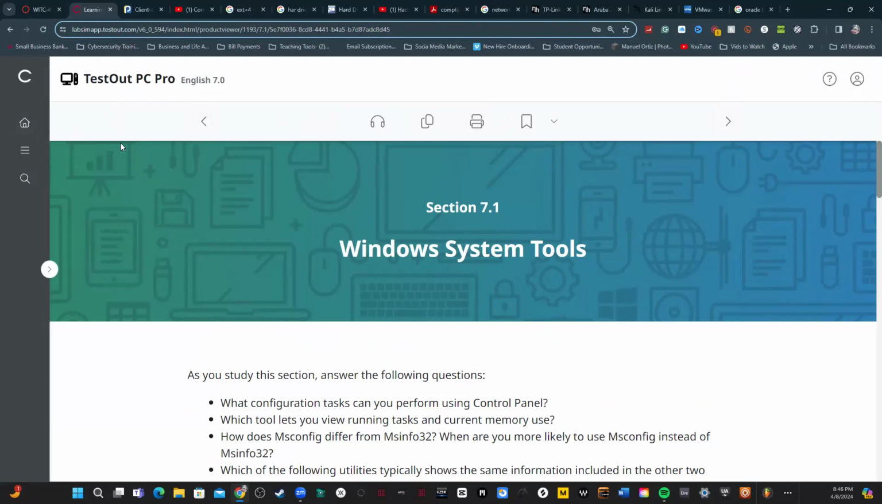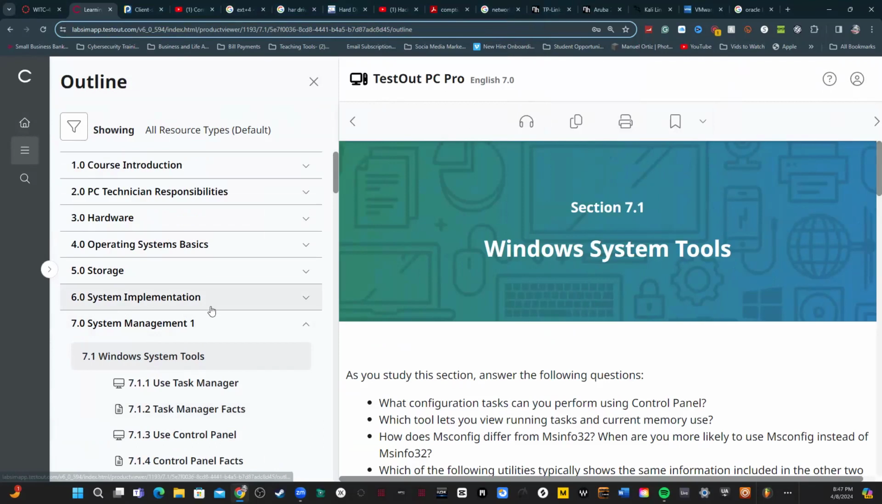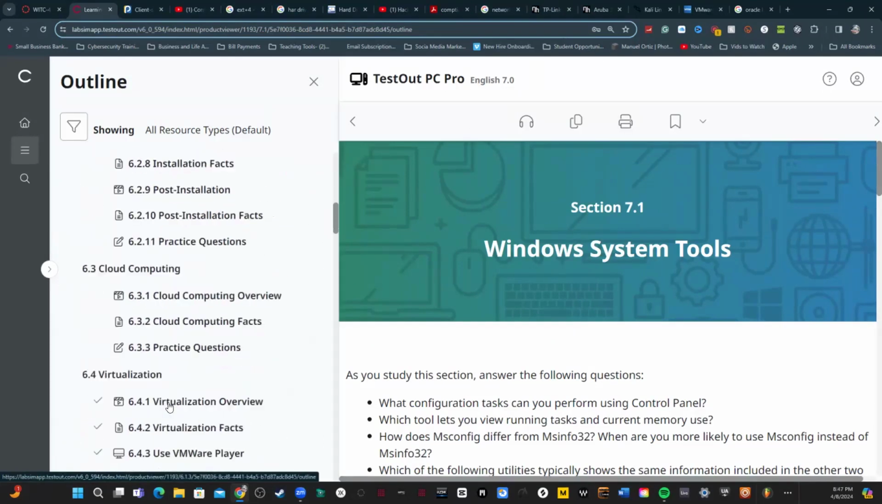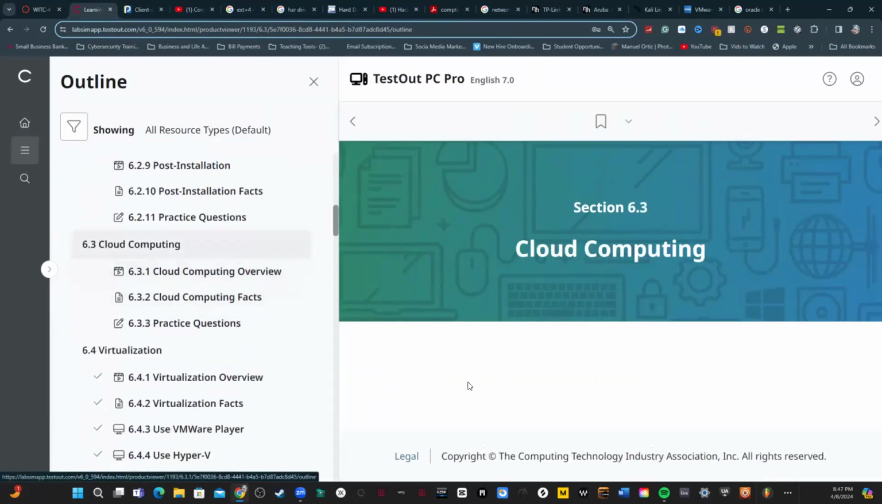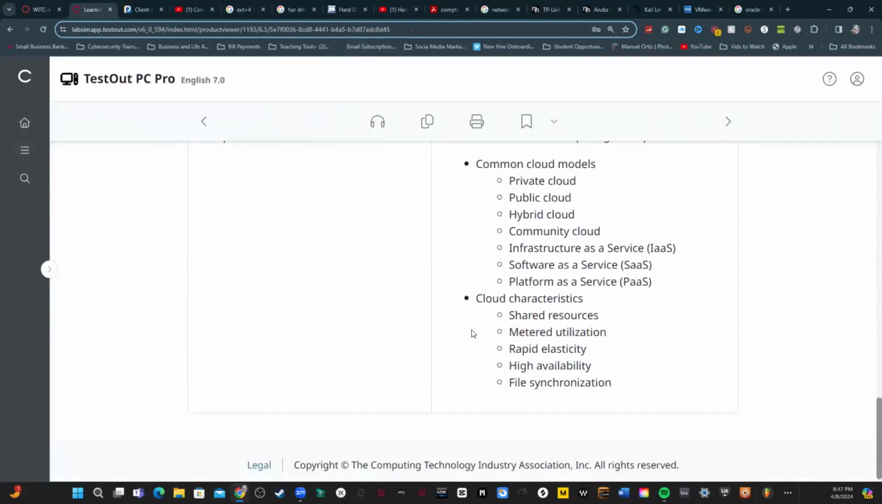I know it's 8:46, but now that we've talked about virtualization, that leads us into cloud computing. I don't understand why they did cloud before virtualization, because you need virtualization in order to have cloud systems. So let's backtrack a bit. Go back into system implementation, and we're going to go into cloud computing. Now, the objective for cloud computing is as follows, and we'll go over those terms in a minute.